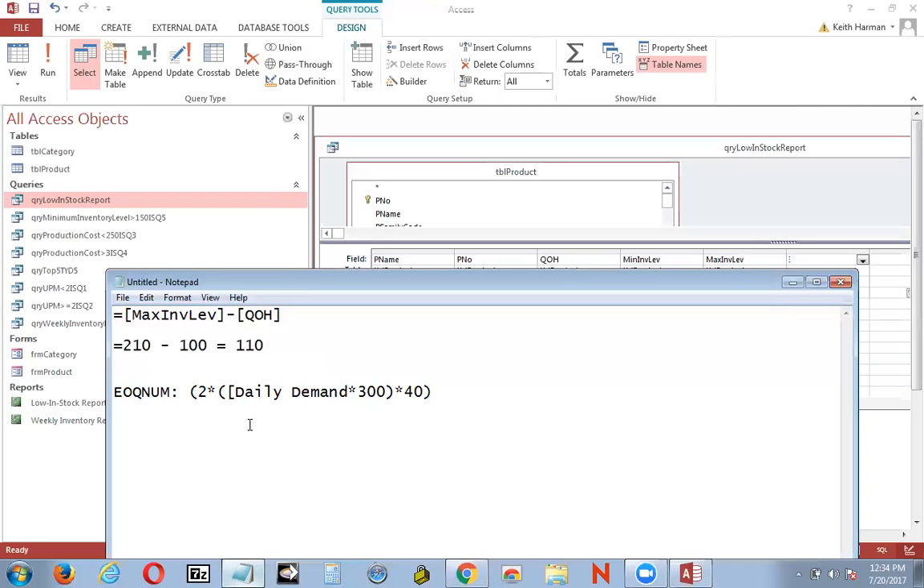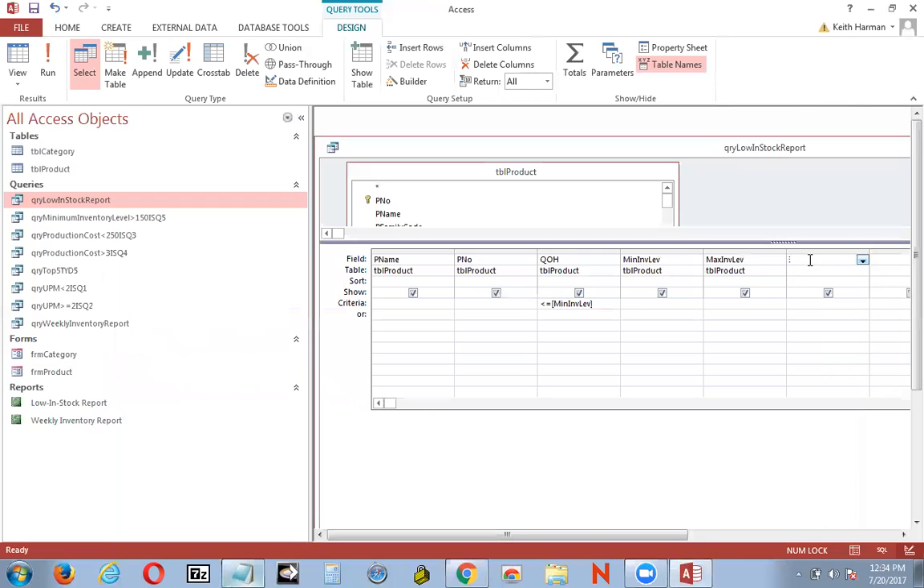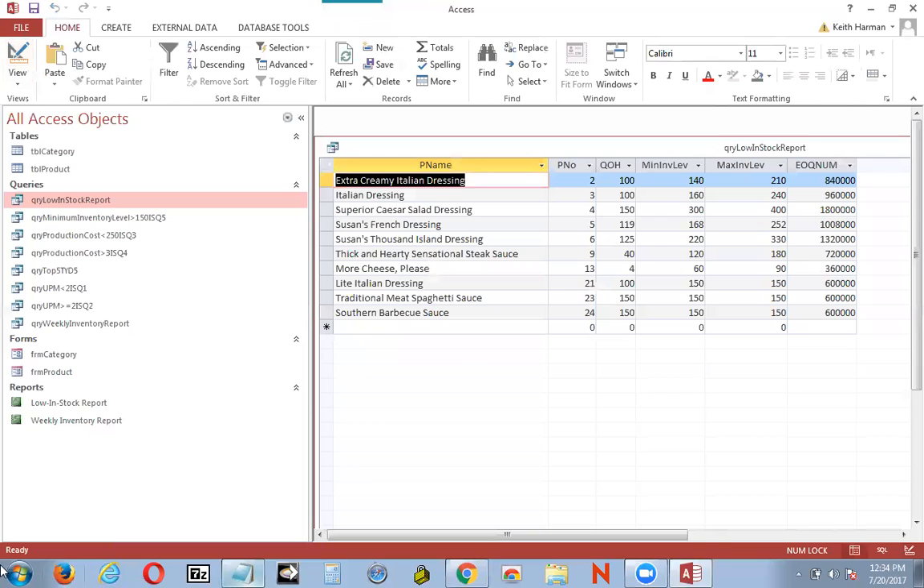Got 2 coming in. Oh, there's the culprit. I didn't put that bracket there. There we go. That ought to do it. So we get the numerator for that figure. Let's see what this does to us this time. There we go. Now we have the EOQ numerator, okay?